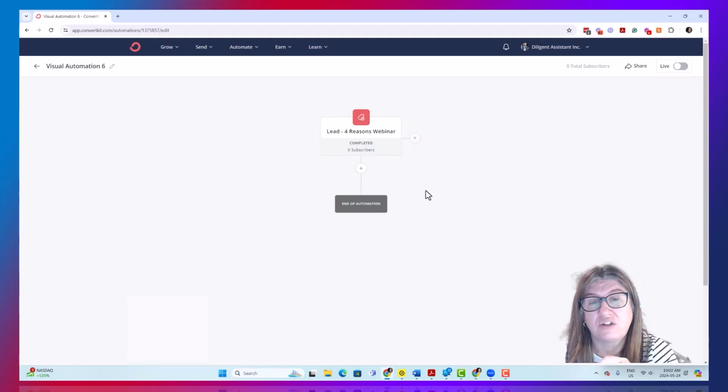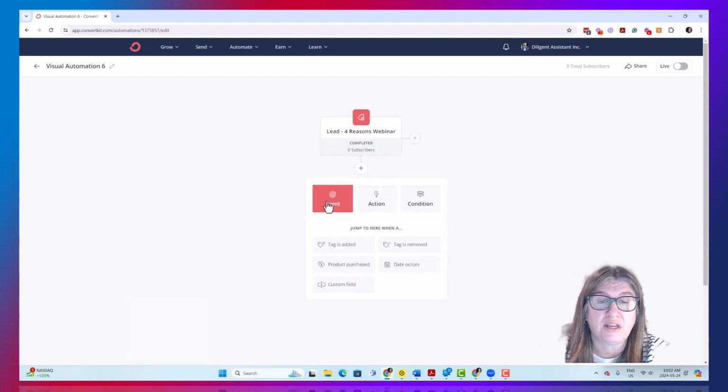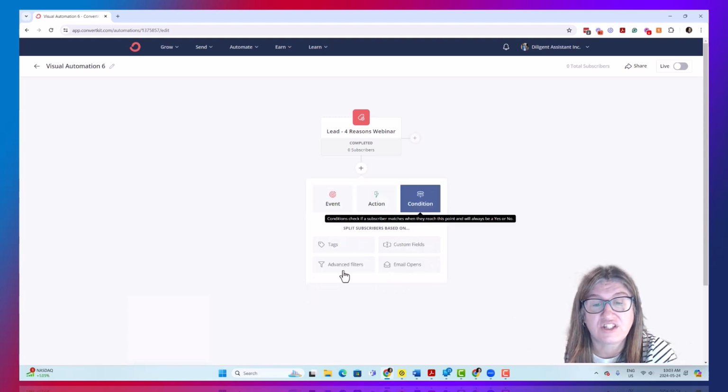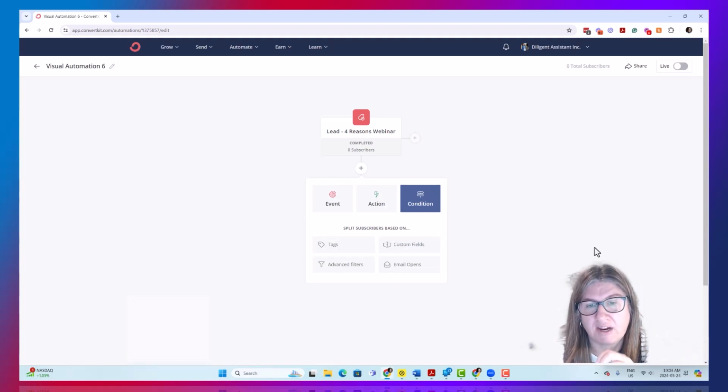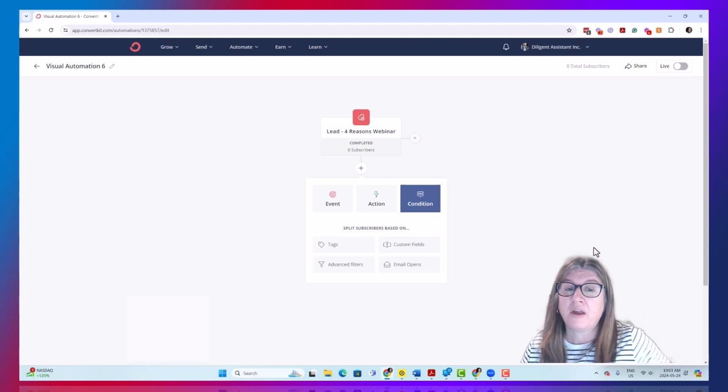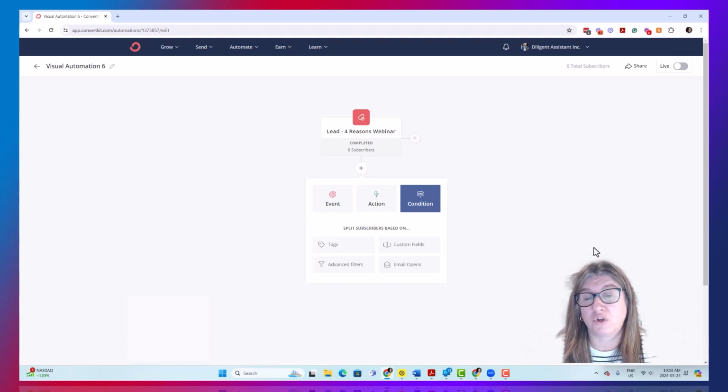And now we get to add next steps. So in here, we get to choose between events. So when something specific happens, an action that we want ConvertKit to take, or a condition has been met. And these can get really complicated. So I'm not going to go into them in great detail because it really depends on the individual using the platform and what you are trying to achieve. But there is a lot of good things that you can do in here from an automation standpoint.